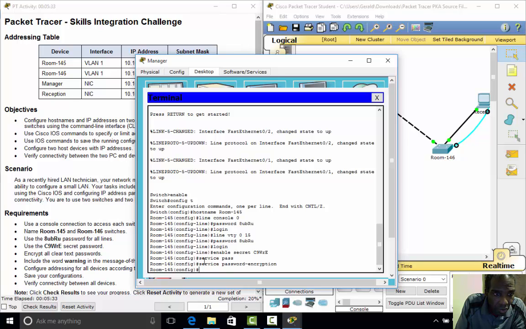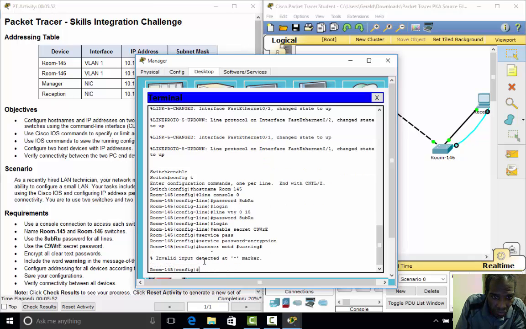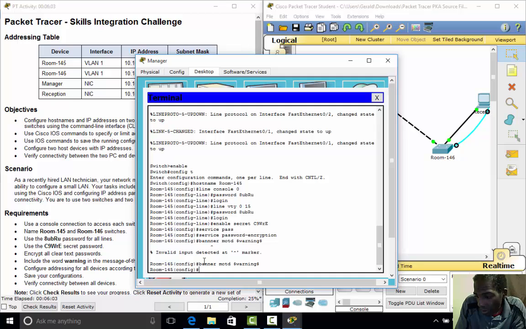Next we want to set up the banner, the message of the day. To do this, we do banner MOTD. We want to type in the word warning between delimiters, like $warning$. Okay, that didn't work because I put in an extra character. My bad. Okay, so that worked.